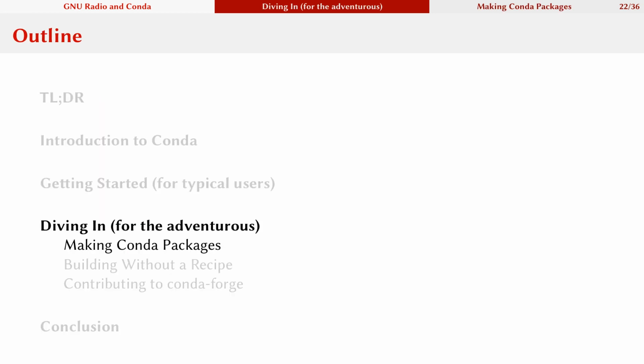All right, now for the more adventurous out there in the audience, in this last section, we're going to talk about a few more advanced topics with the goal of giving you everything you need to know to help me make some more packages related to GNU Radio and maintain them going into the future.